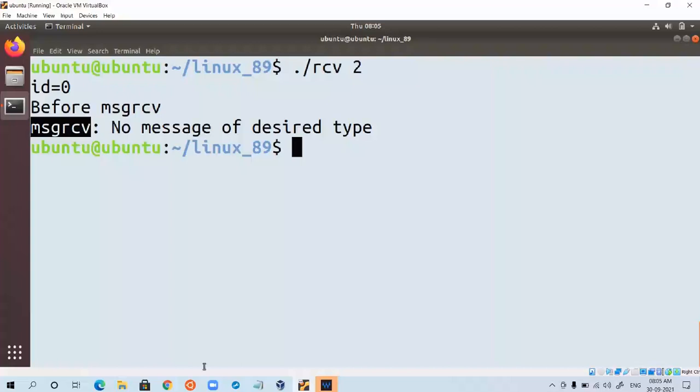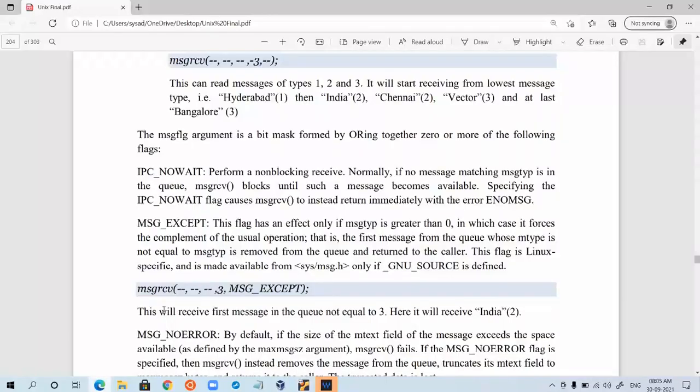Is this IPC_NOWAIT flag clear? If you use this flag, what happens? If it is clear, type C in the chat box. Okay. Next flag. What is the next flag?